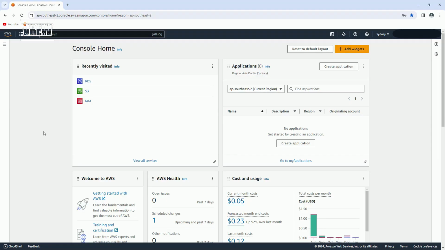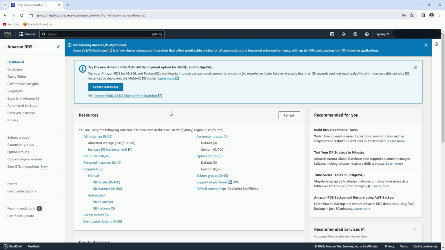In this tutorial, we'll guide you through setting up an RDS Relational Database Service instance on AWS step by step. Start by searching for RDS in the top navigation bar and selecting RDS from the search results. In the left navigation pane, click Databases, then Create Database.